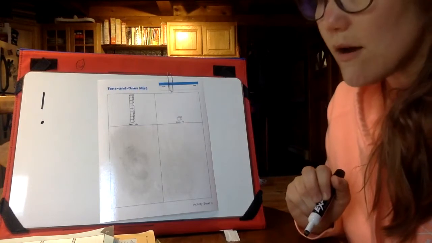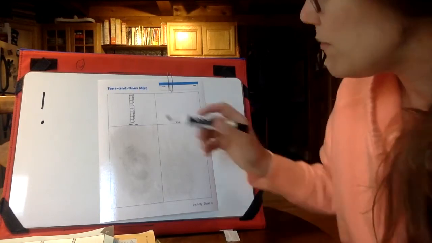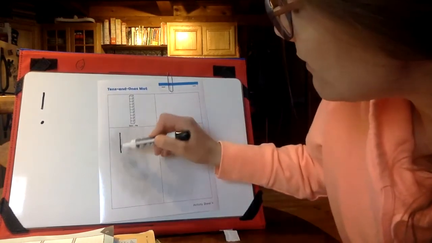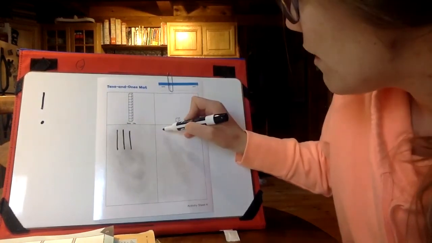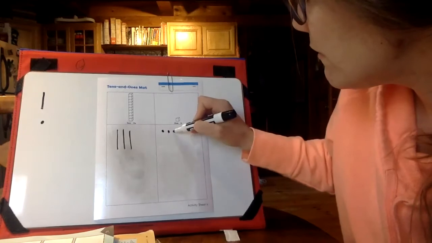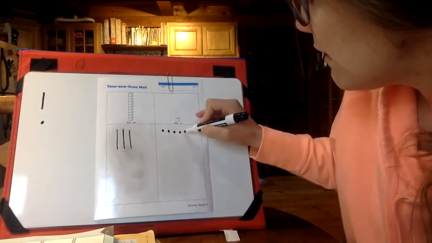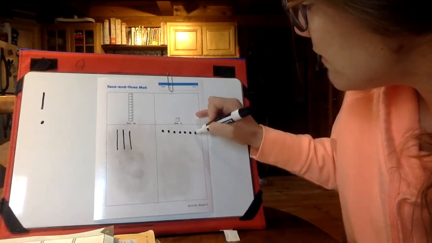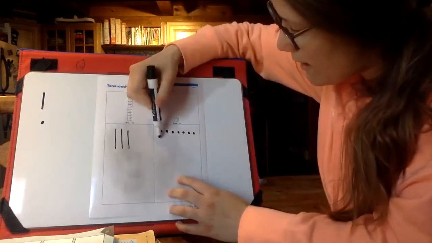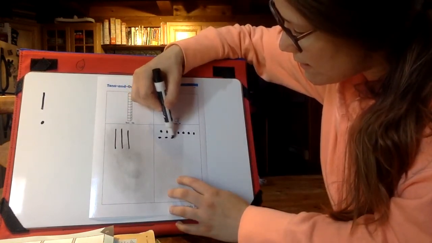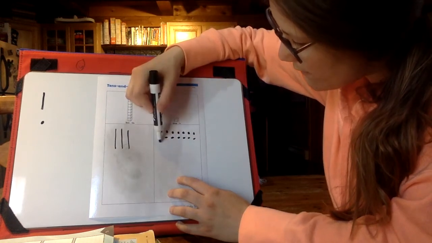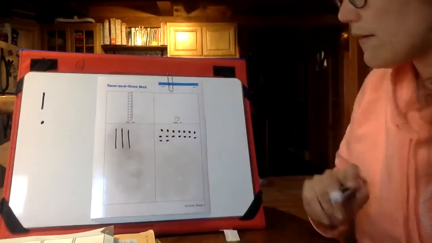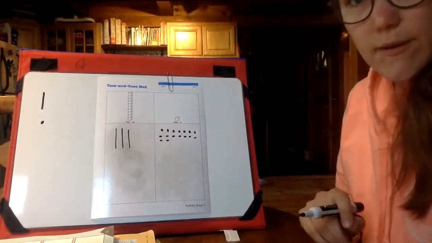So 3 longs and 16 cubes. I'm going to build that. 1, 2, 3 longs, 16 cubes. 1, 2, 3, 4, 5, 6, 7, 8, 9, 10, 11, 12, 13, 14, 15, 16. All right, now we need to do an exchange.